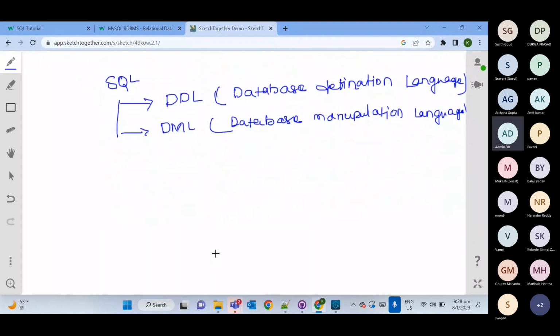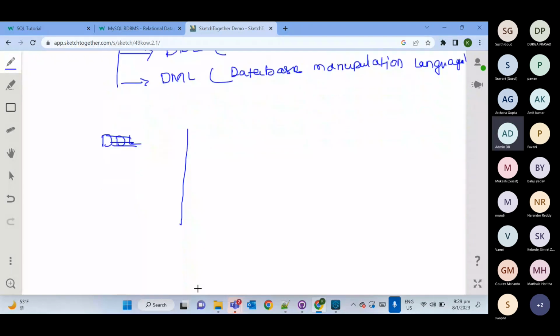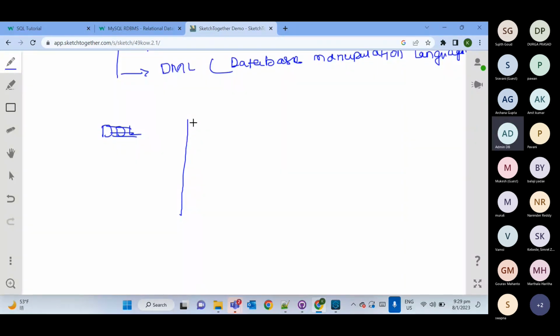Okay. So first, let me explain database definition language. Before going to database definition language, let me explain a few more things. Whenever we create any table, we will understand what all terminology we use first.